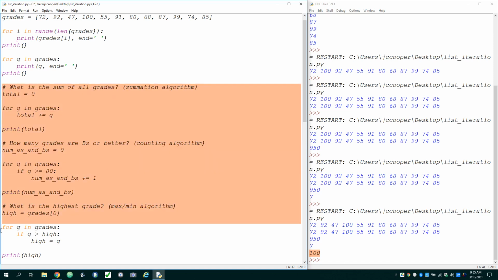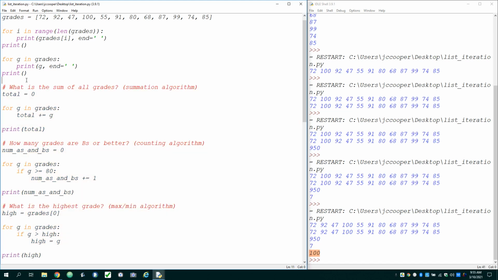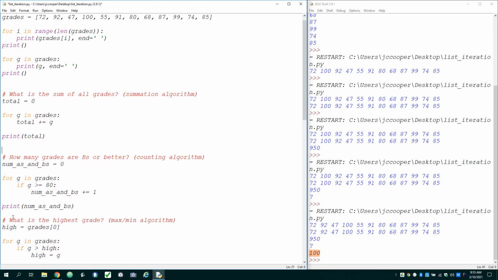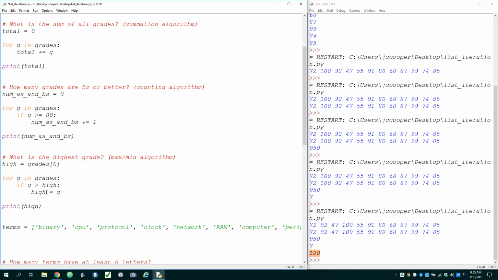So these are 3 algorithms that any proficient, competent programmer has down cold, all right? These are not complicated things that you should have to think about. So take extra time to study these and make sure you really understand them, all right?